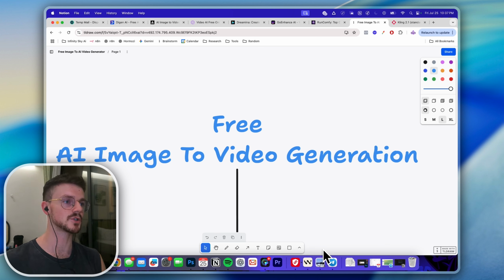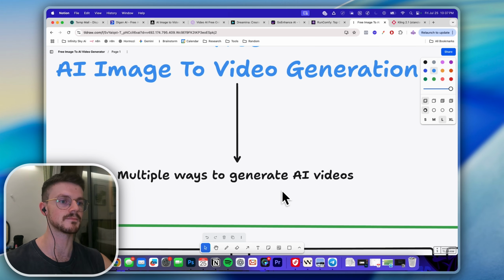In this video, I'm going to show you multiple ways that you can generate your own AI videos from an image. That way you can create your own custom videos and do it completely for free. Let's get straight into the video.